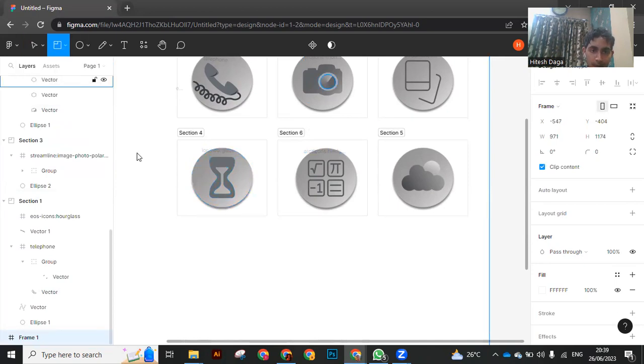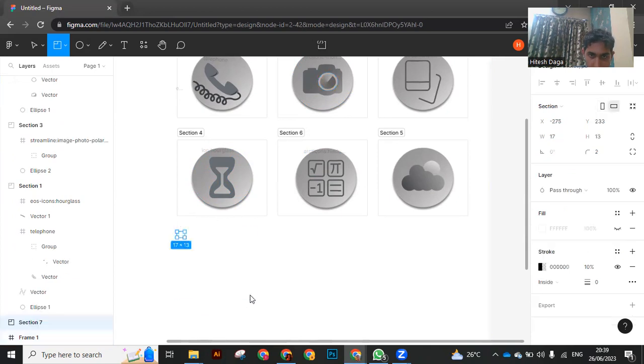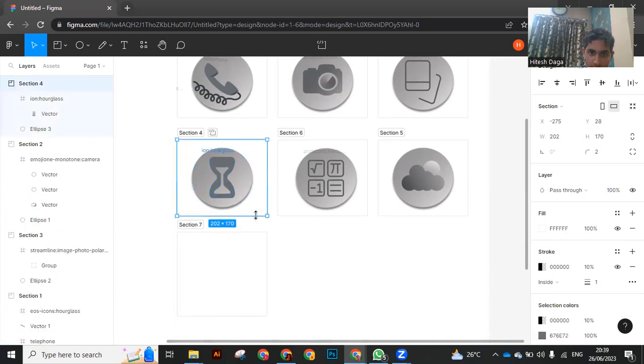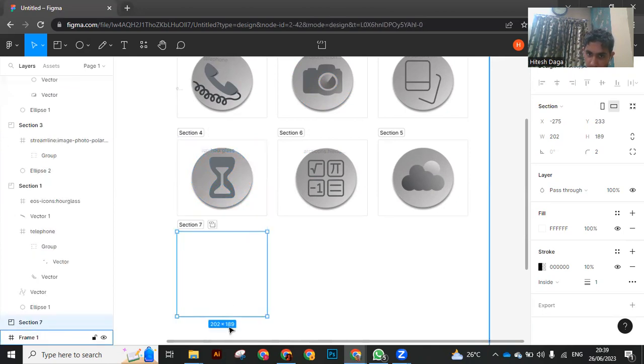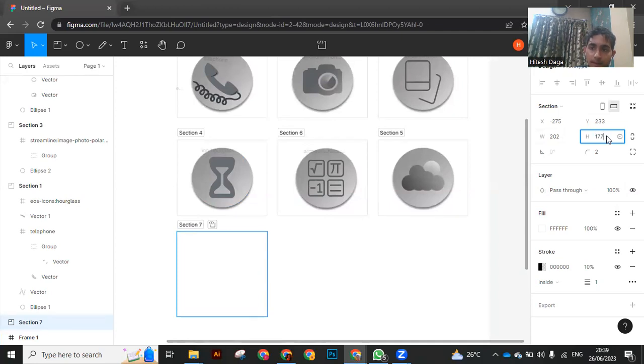Go here, click on select. Actually, have a selection of all the same size. Right, and select this one. See, it's the size 202 cross 170. This one doesn't match. So what I'll do is select this, and you can see over here, I have 202, 270. Boom, enter, it's the same size.